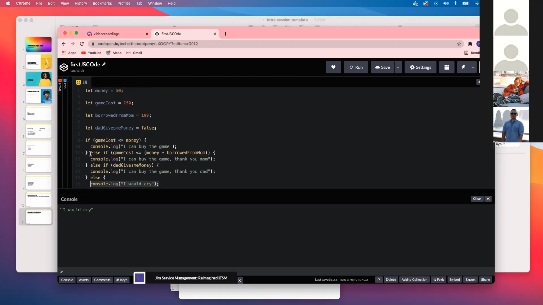So if and else you're gonna use pretty much everywhere in your coding. Right, that's why it's important to understand that. All right. Any more questions on if and else?